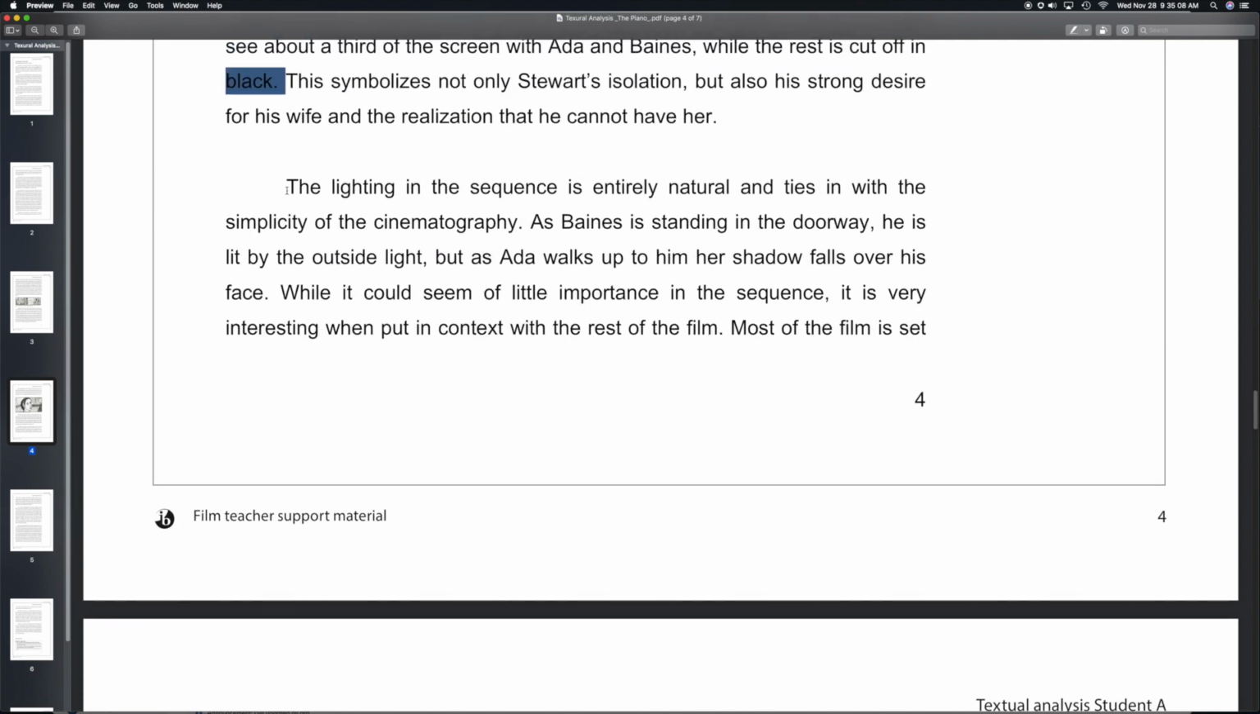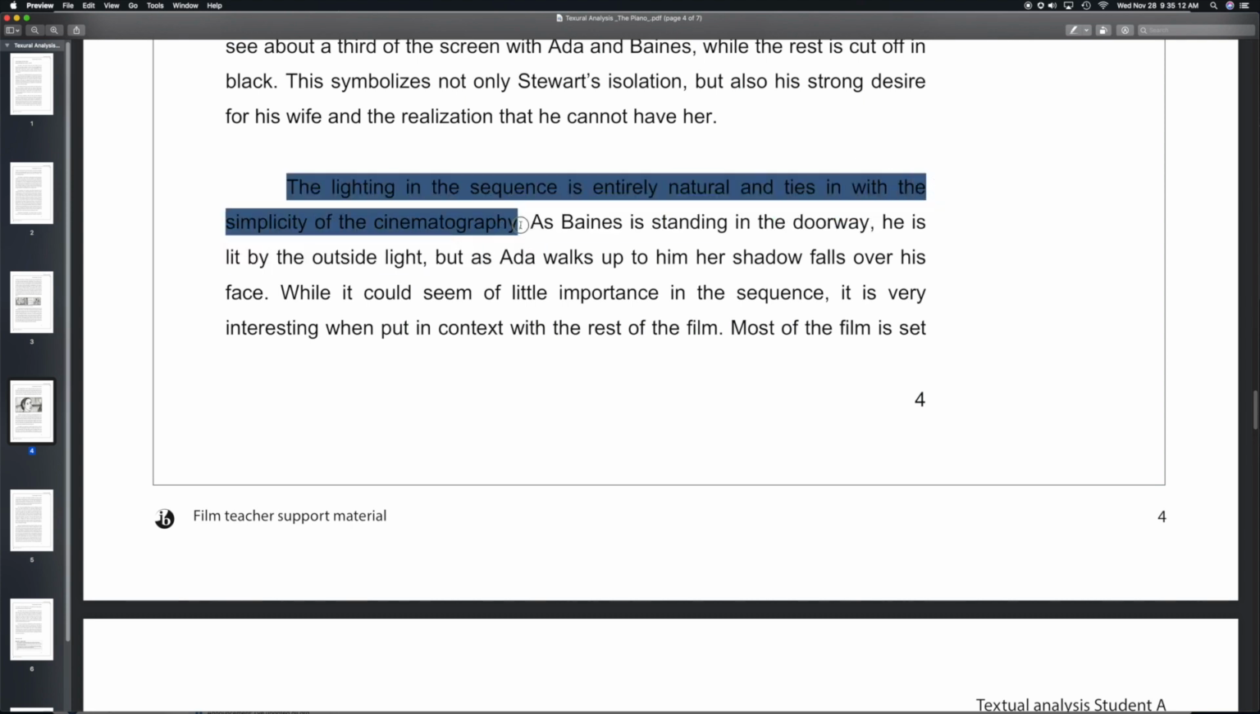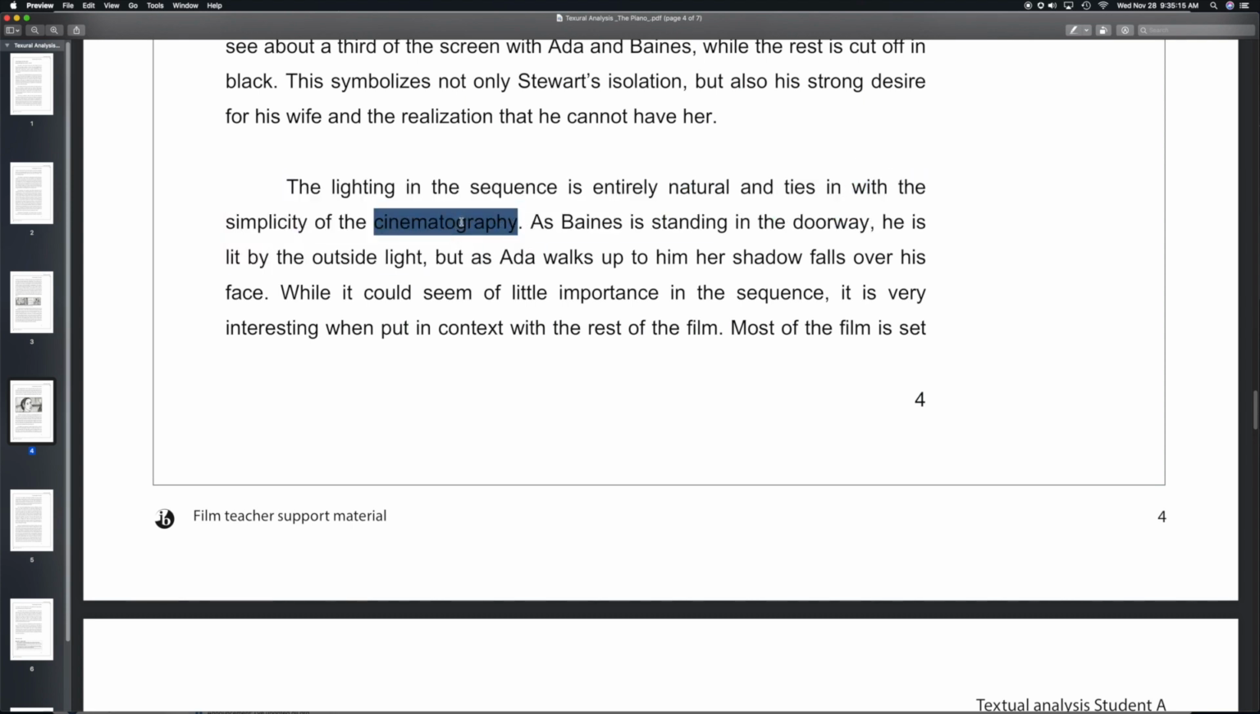Okay, so lighting in the sequence is entirely natural and ties in with the simplicity of the cinematography. Again, mentioning cinematography. And Baines is standing in the doorway. He is lit by the outside light, so this is good that they're talking about what the light sources are. Again, it shows your understanding of the techniques, and also that you understand that light is important to a scene. And again, describing the scene, continuing.